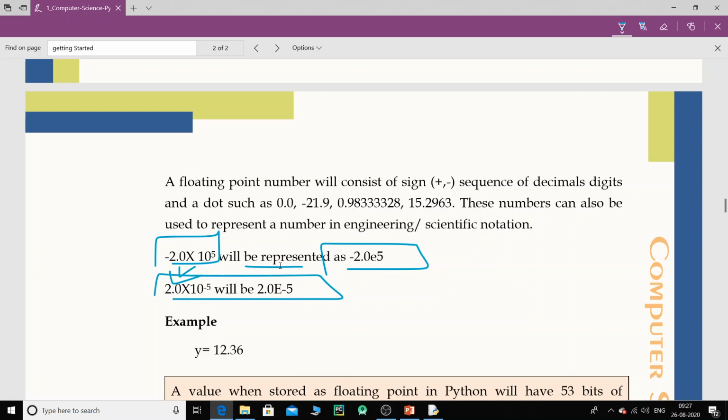You can have small e or capital E, so 2 into 10 raised to minus 5 will be represented in Python as 2.0 and into 10. So in the place of 10 we are going to have that exponent sign, that is e. Okay.